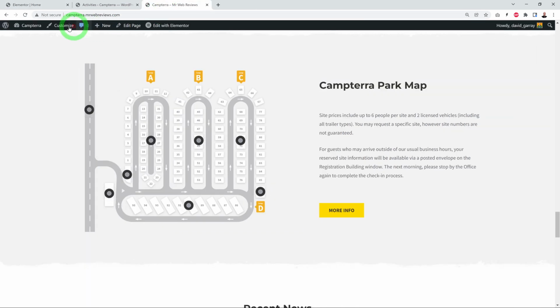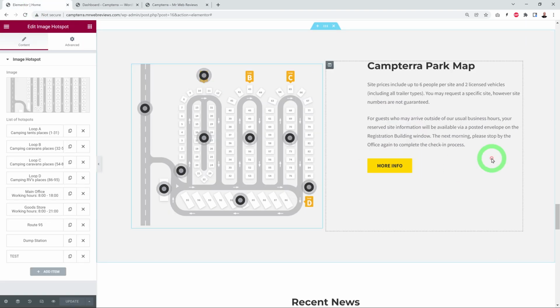Now let's go to the home page and let's refresh. So this is our new hotspot that we added. If I hover on top, as you can see, it will display on the left and it will display our content that says test. So that's it basically. Okay, let's take care of the rest of our page.